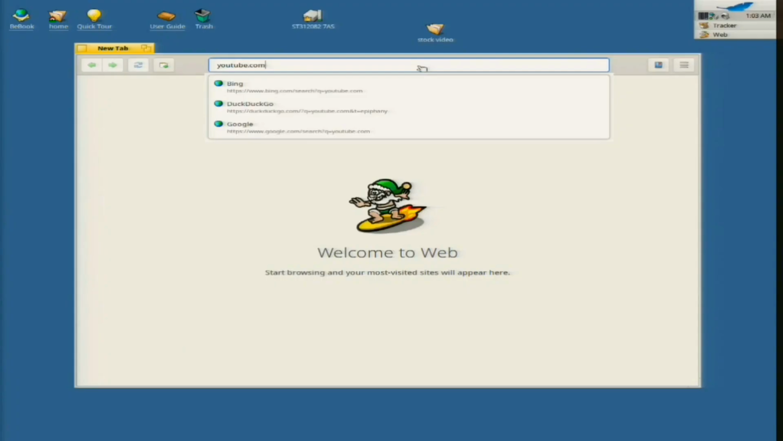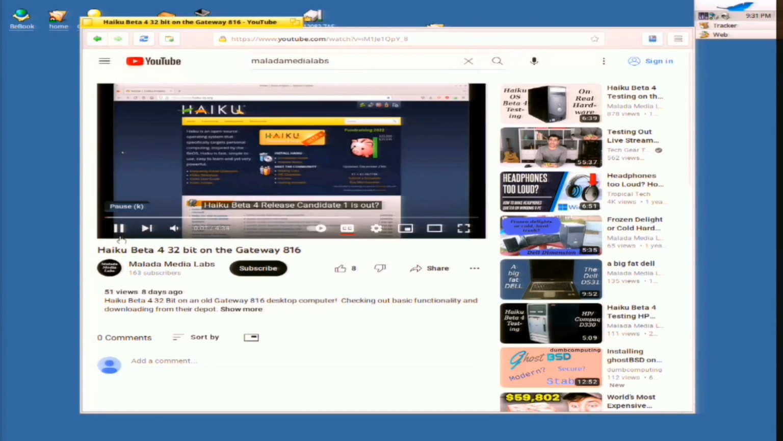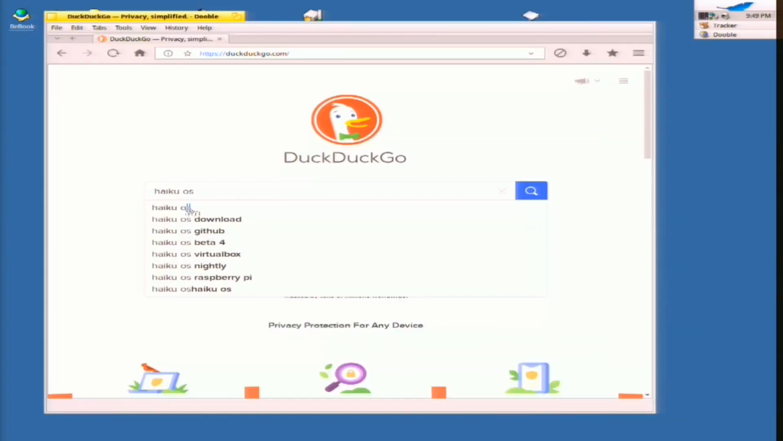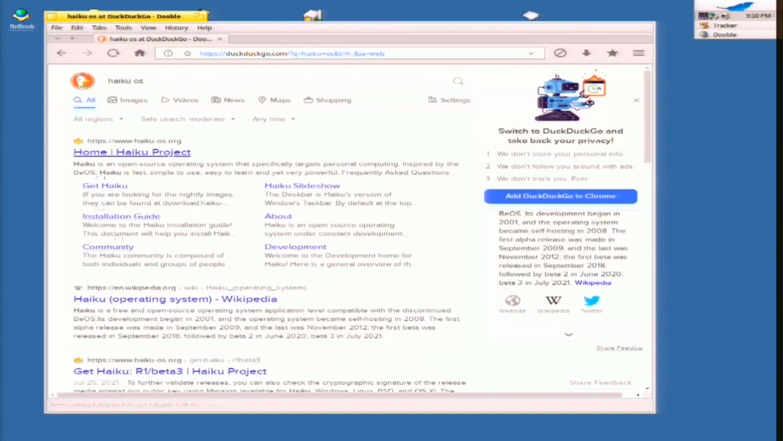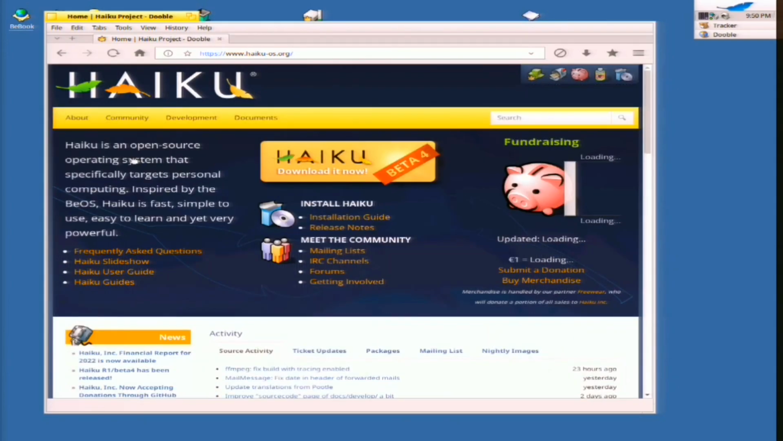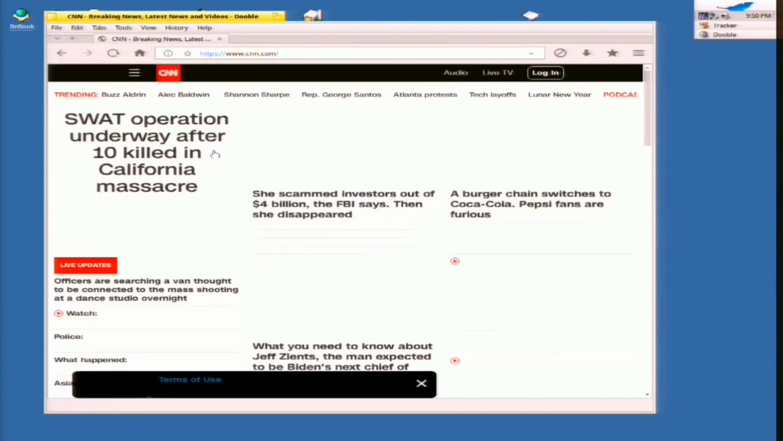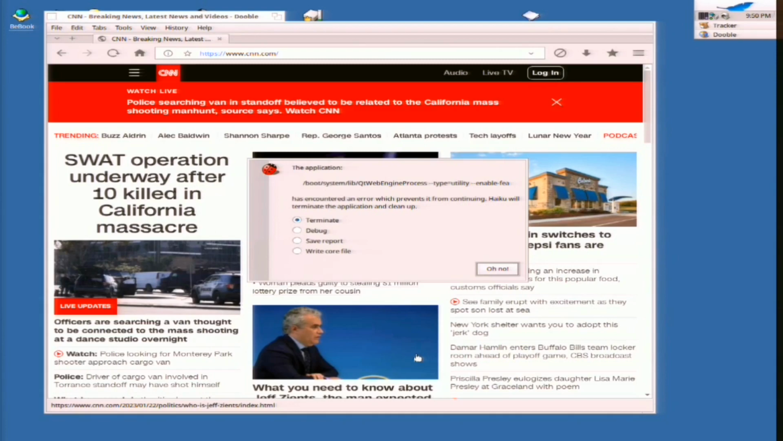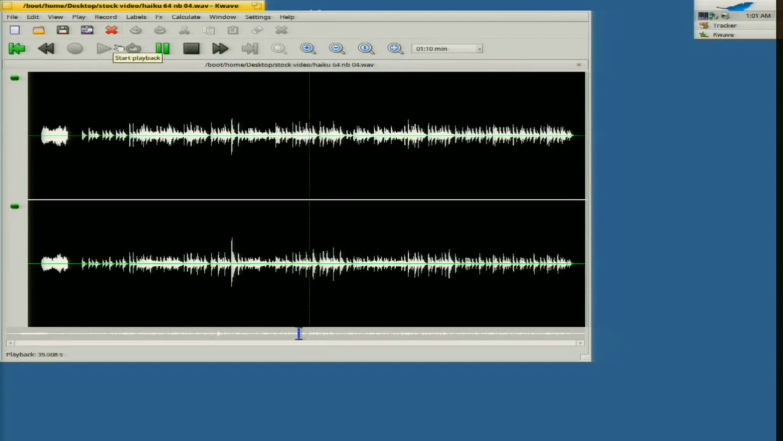Like Web. And Web does YouTube. It's still slow and stuttery, but making progress. I'm unfamiliar with the web browser Double, but let's load it up and see what happens. Haiku website looks good. Let's try CNN. I think there's an issue with loading video files. KWave still has pops and clicks during playback. There might be a setting that needs to be tweaked, but I'm not sure where to look for it.